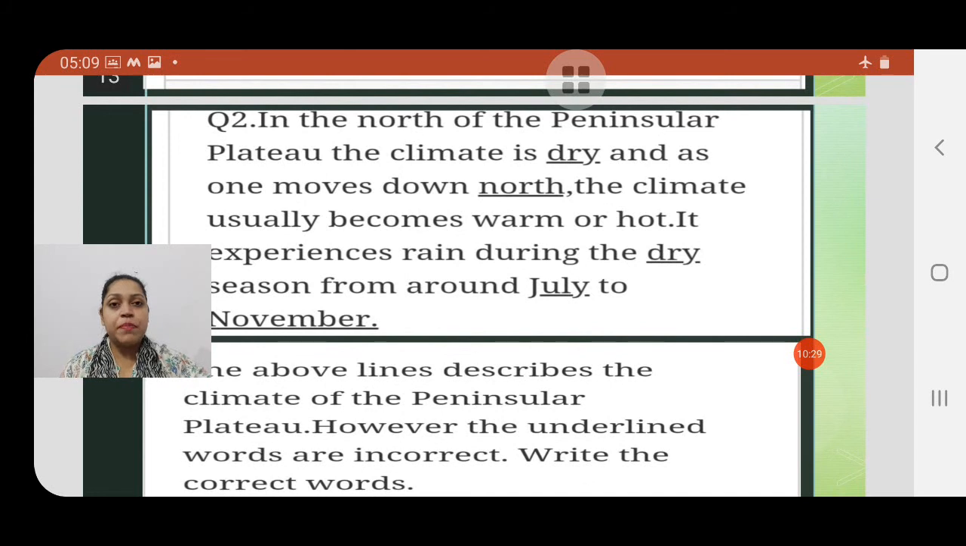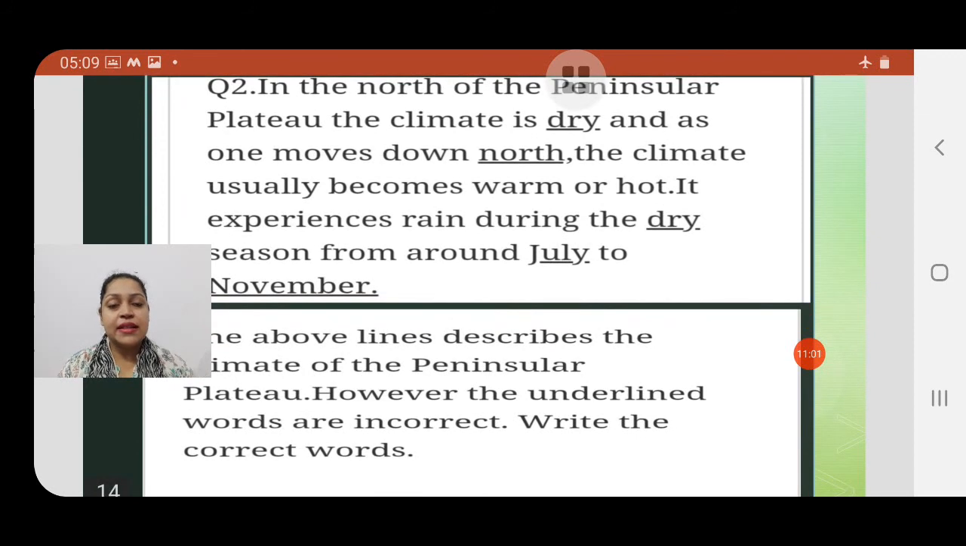Then we come to question number 2. In the north of the Peninsula Plateau, the climate is dry. And as you can see, the word dry is underlined. And as one moves down from north, the climate usually becomes warm or hot. It experiences rain during the dry season from around July to November. So from July to November, it is rainy season. Okay, now you have seen the underlined words.